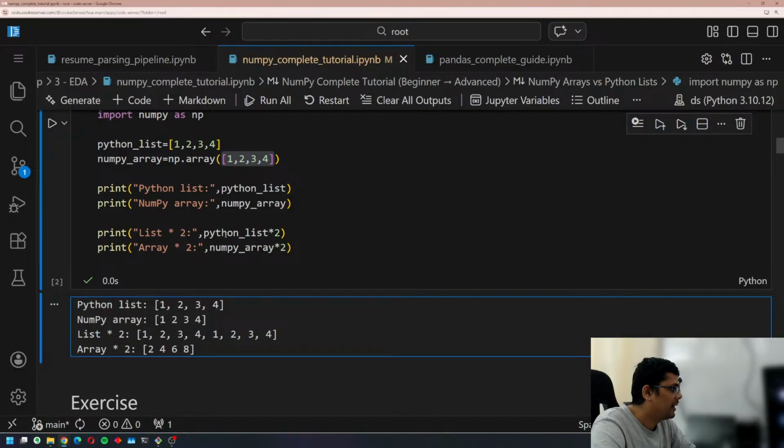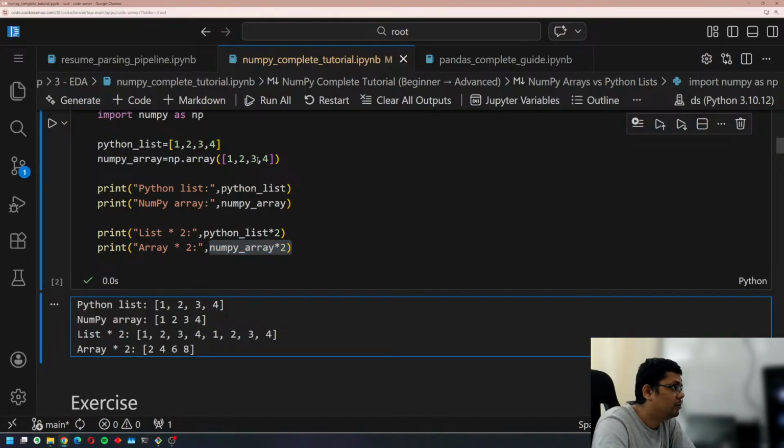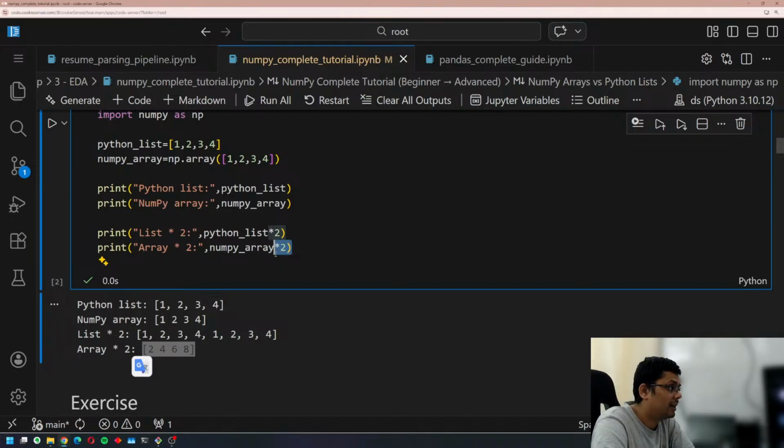So take a look. The difference is, if you multiply the list by 2, the whole list gets replicated again: 1, 2, 3, 4, 1, 2, 3, 4. But if you take a NumPy array and multiply it by 2, it's a vectorized operation happening right now. 2 is being multiplied by 1, 2, 3, 4, so you get 2, 4, 6, 8. That's vectorization. One command and all the elements inside that particular array follow that same command of multiplying by 2. So that's a vectorized operation.